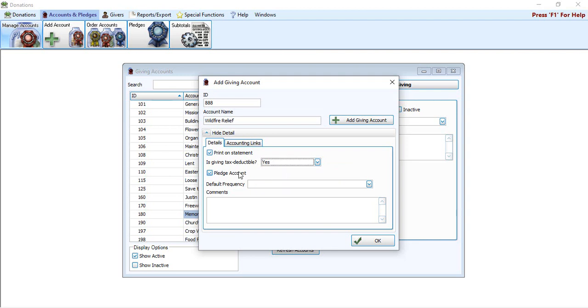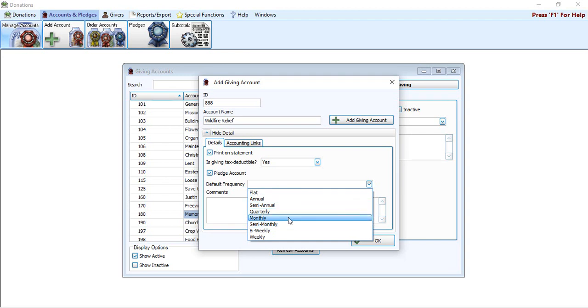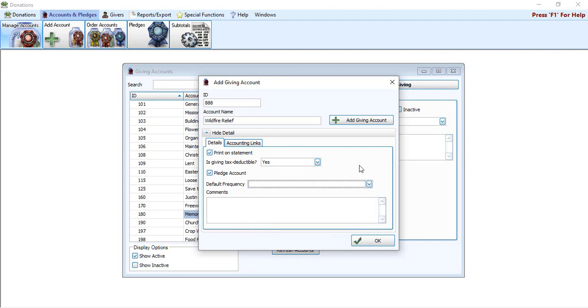Is it a pledge account? So do I want this account to be available for people to pledge to at some point? If I'm not sure, I would just leave that box checked. If you know this will never be an account people pledge to, you can simply uncheck that box if you wish. You can also set a default frequency. So if this is a pledge account and people are only ever going to pledge weekly or monthly to this account, whichever it might be, you can specify that. That's just the default. You can still override it when you go to set up the campaign, but this allows you to set up a default for this specific account if you wish.